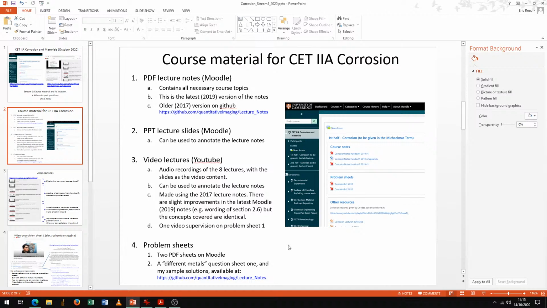If you don't have the access to the Moodle website, you can follow links from the video captions on YouTube to get the 2017 notes off of GitHub, and you can get the variant problem sheet number 1 and my sample solutions from GitHub as well.